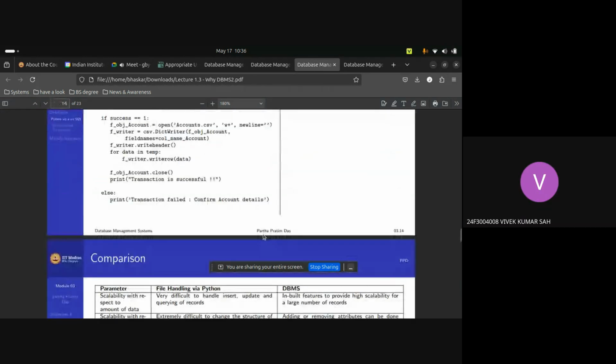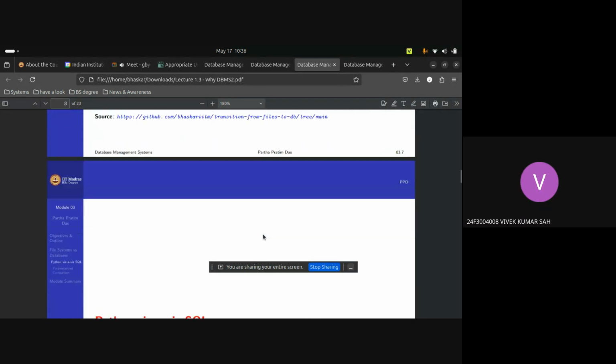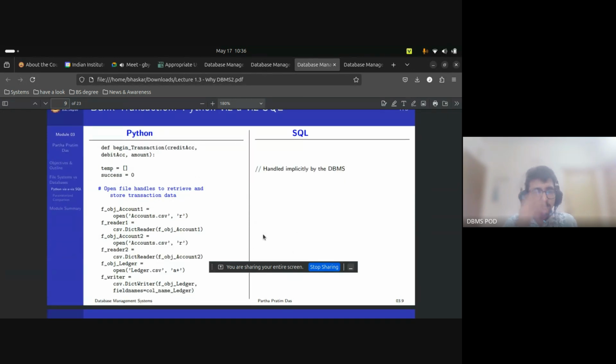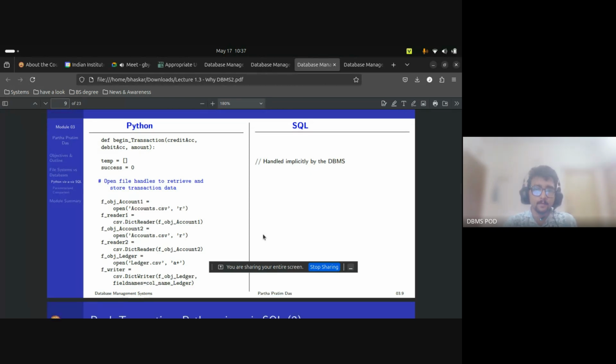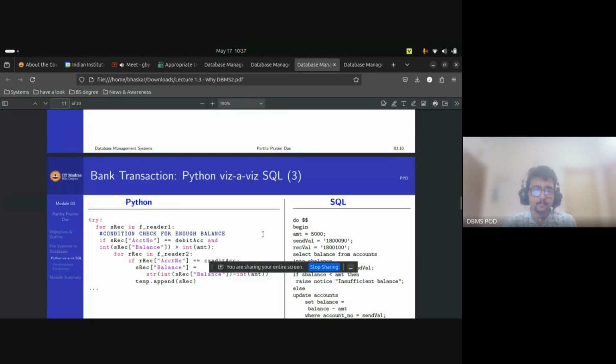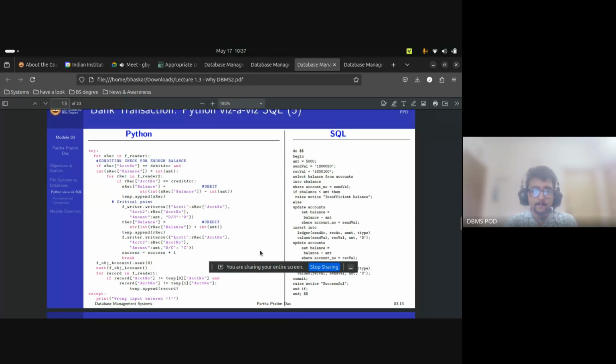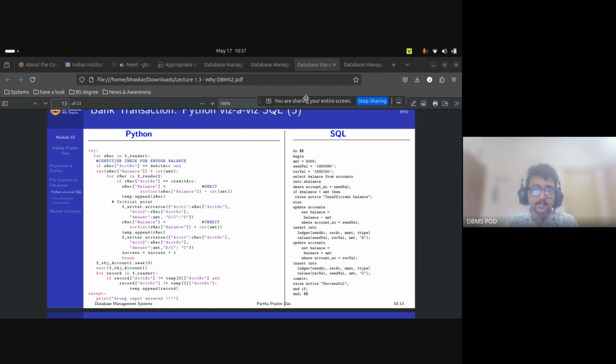And also the concurrency control manager. Okay. So you see that I think in this comparison, when sir has taught the comparison between SQL and a flat file system written in Python. So here what happens is you see that you have a Python code and an SQL code.